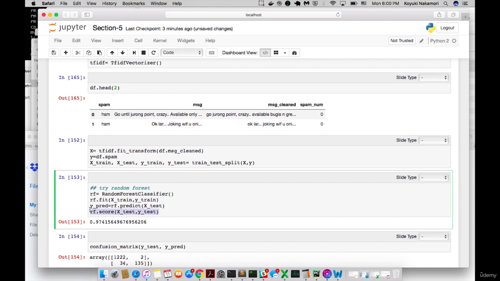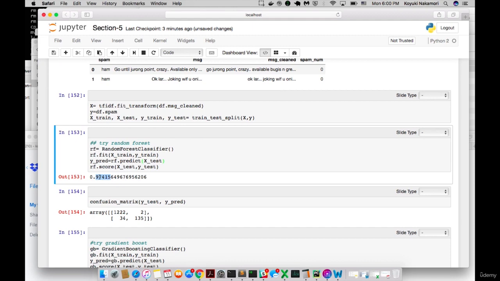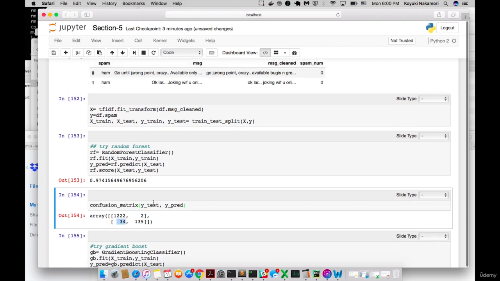Now let's try fitting a random forest. You can see the accuracy is about 97%. It's not bad. However, if you look at the confusion matrix, where you pass the actual y and what you have predicted, the diagonal ones are the correct classifications, and then this is type 1, this is type 2. Compared to what we had before, type 2 error is slightly higher. What we had before was the combination of CountVectorizer plus logistic regression, so this is actually not doing better than what we had.